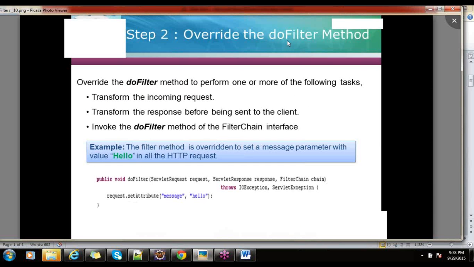Then inside this doFilter method, we invoke the doFilter method that is present in the FilterChain interface. You can see there is a doFilter method in the Filter interface as well as the FilterChain interface. We are going to override the doFilter method present in the Filter interface, and in that we write the pre-processing and post-processing logic. Over there we invoke the doFilter method that is present in FilterChain.